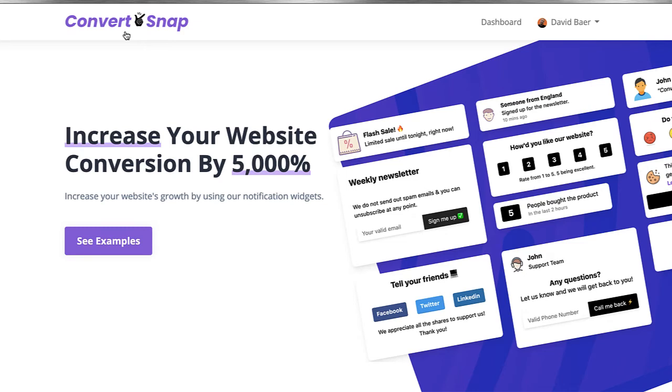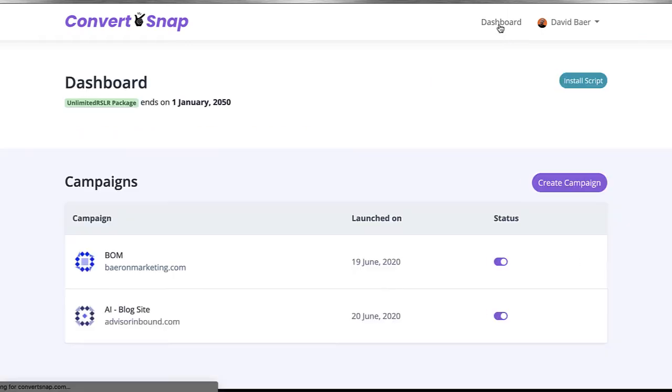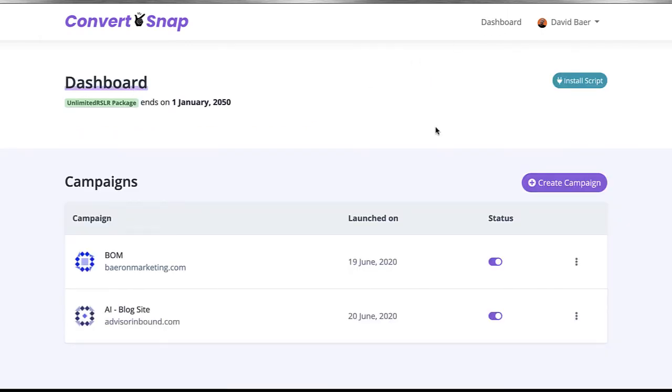In this video, I'm going to walk you through the ConvertSnap platform. So the first thing is that once you are logged in, you'll be landing on your dashboard. That's what this is. There's a few things on the dashboard that you need to know about. First of all, there's the install script.